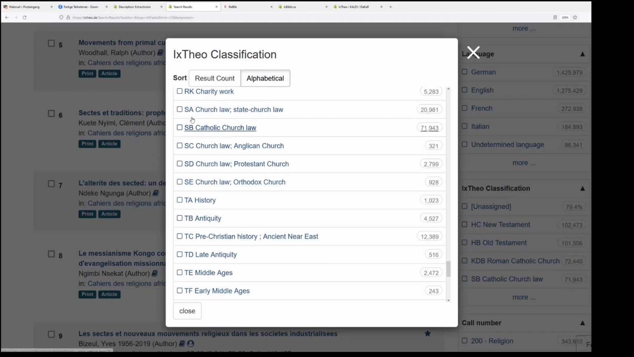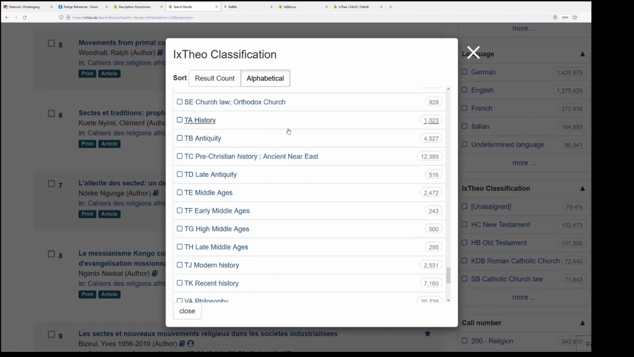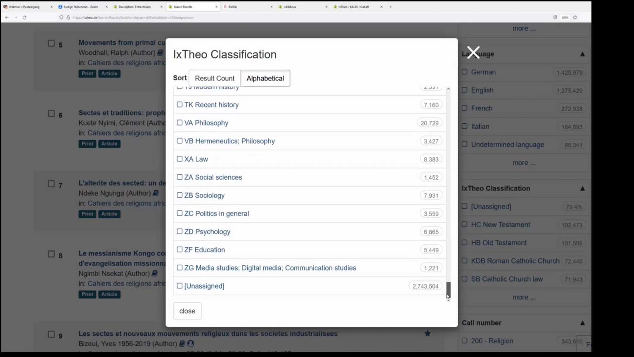The Ss concern church law. Here we've split them according to denominations, along denominational lines. The Ts describe another, chronological system. This is a system that's not concerned with church history, but with history per se, or with the history of other religions for religious studies. And then we have philosophy, law, and disease, which are social sciences.